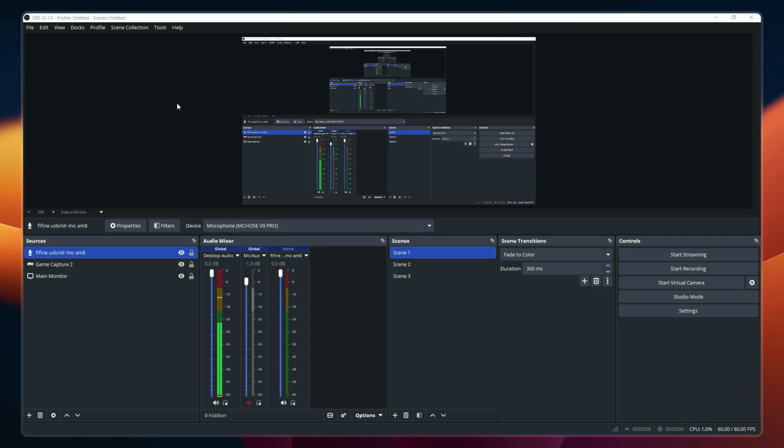Hey everyone, today I'm going to show you how to make your Fifine USB/XLR mic AM8 sound better with noise suppression and noise gate in OBS. Without any further ado, let's get started.